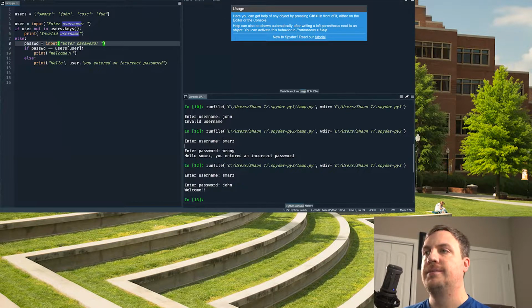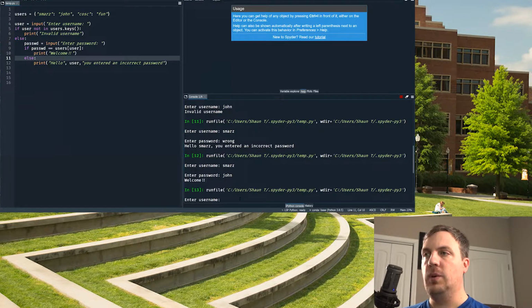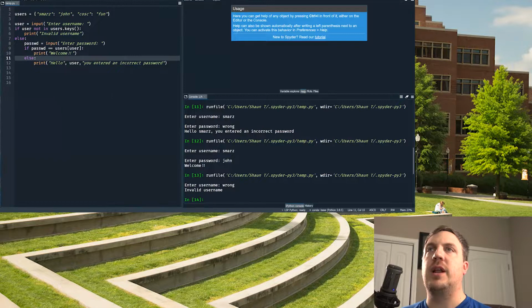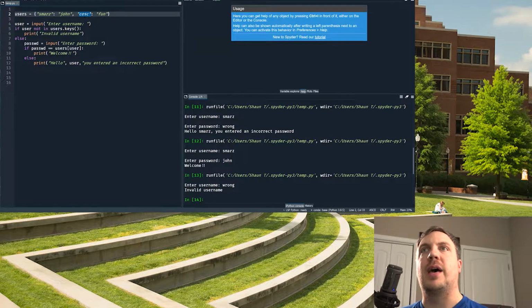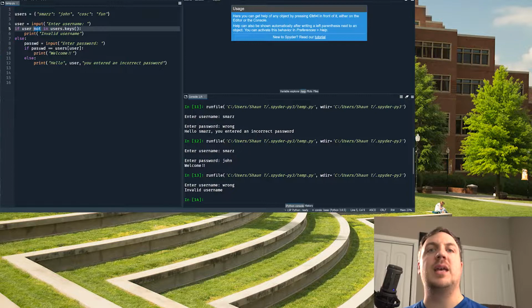So once again, we run it. We come down here. Let's enter wrong as the username. Okay, so invalid username is what we get. So this statement right here, if user not in users.keys, is going to evaluate to true. Why? Because as you can see, wrong is neither one of these keys. Therefore, user in users.keys is going to evaluate to true, or I'm sorry, to false. And then this not is going to invert that into true.